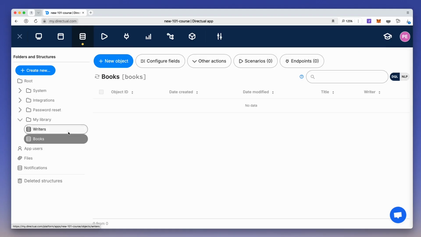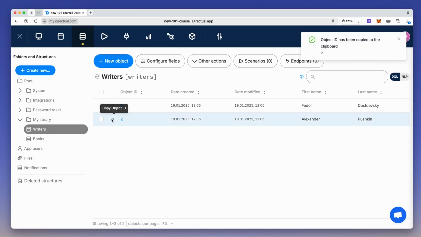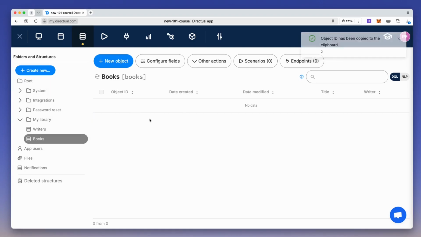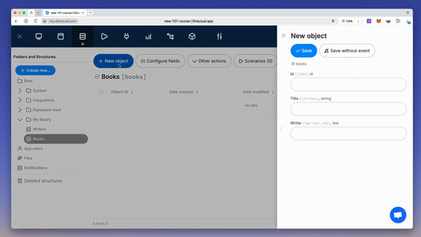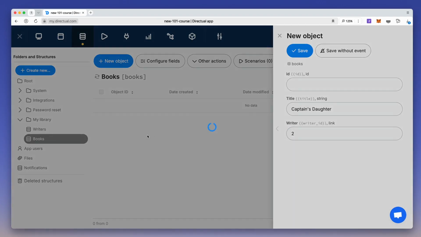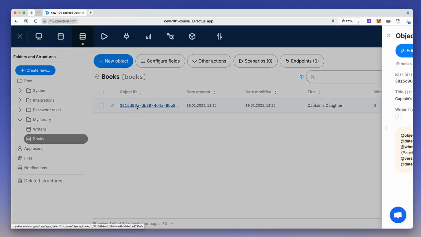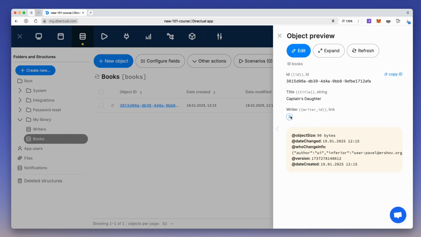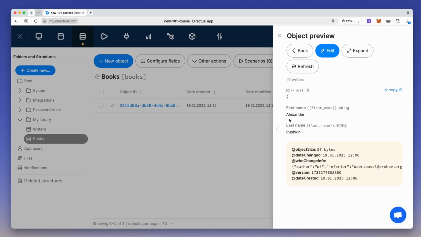In a link type field, we store the ID of the object we want to connect to. So if we want to link a book to Alexander Pushkin, we enter the title, for example, The Captain's Daughter, and put the writer's ID in the link field, which in this case is 2. Here's that object.